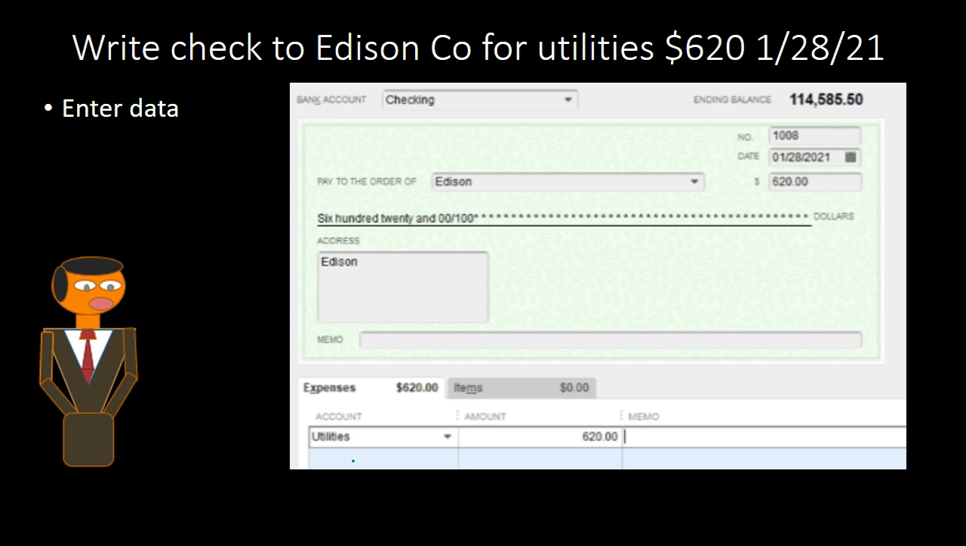So note there's two things happening here from this check. One, checking account means cash going down. Two, expense account means utility expense going up. That then decreasing net income by the amount of $620. Let's see that process in Excel.